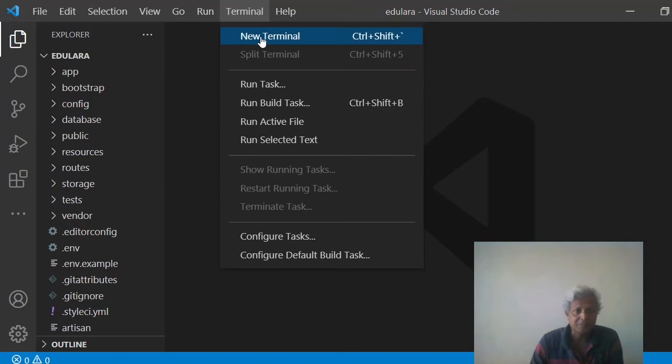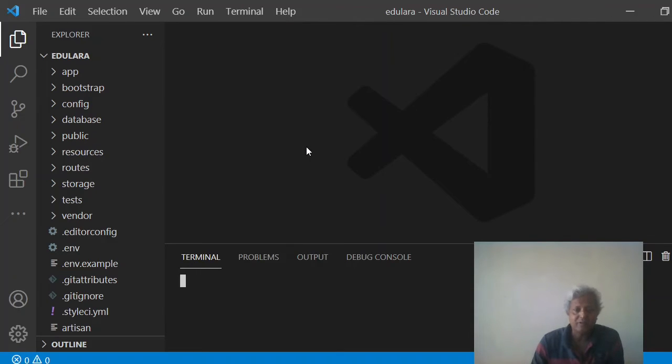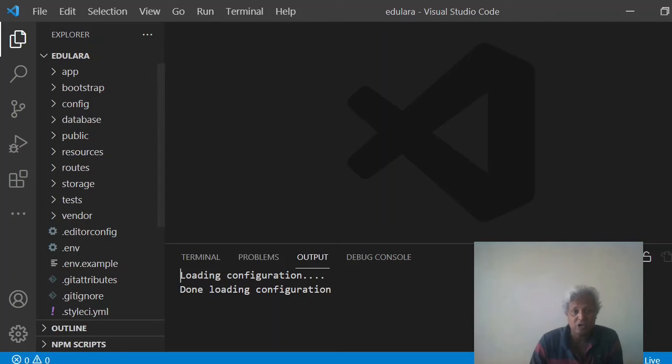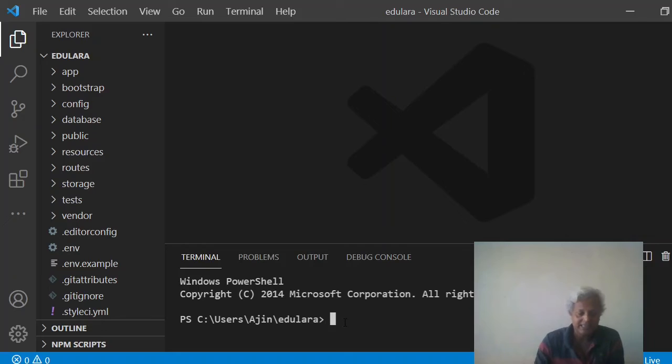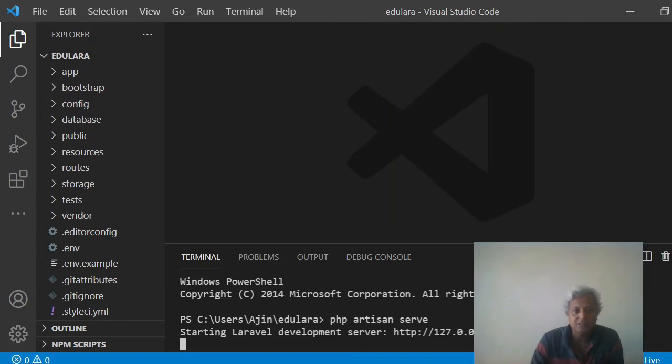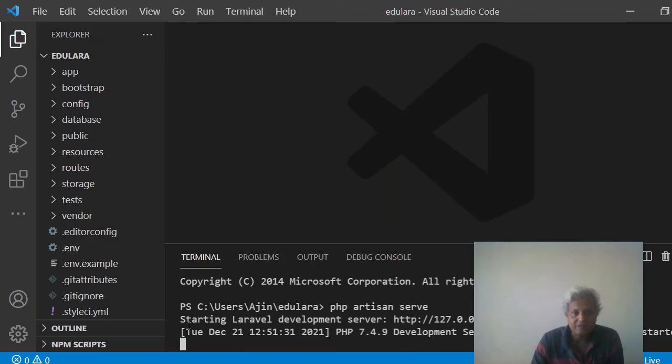Let me first open the terminal. Just click on Terminal, New Terminal. To check whether my application is properly installed or not, I have to run php artisan serve, and if everything is fine, then it will be running at a particular port, maybe 8080 or something else. Just wait a few more seconds. Here in my terminal I type php artisan serve. This will start a server, and now it says that the server has started.